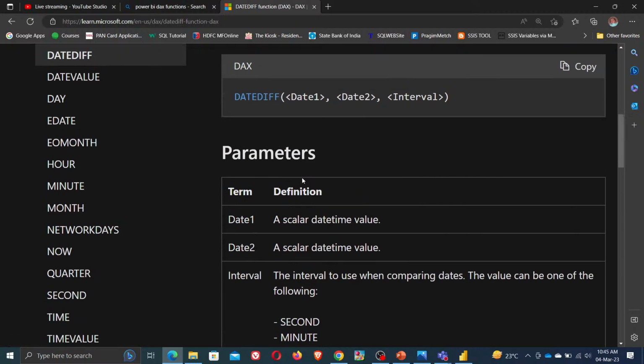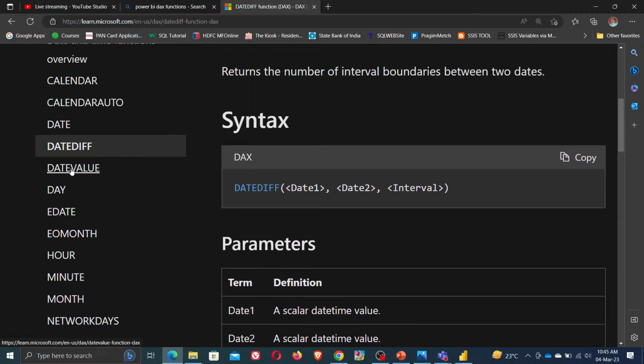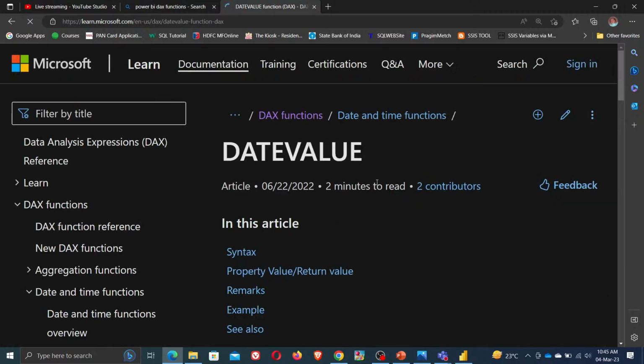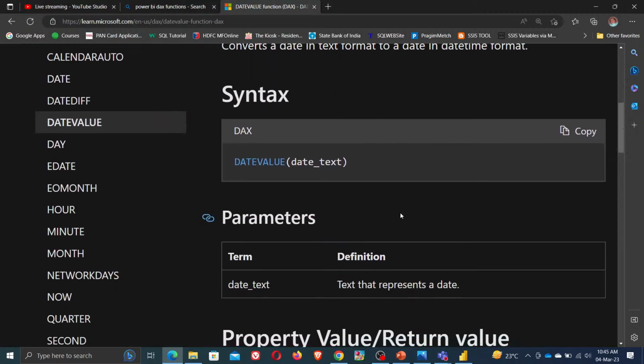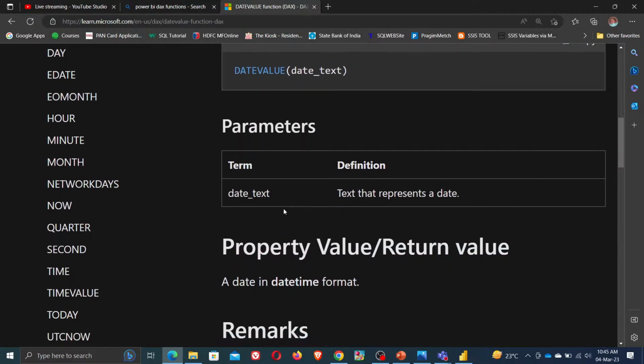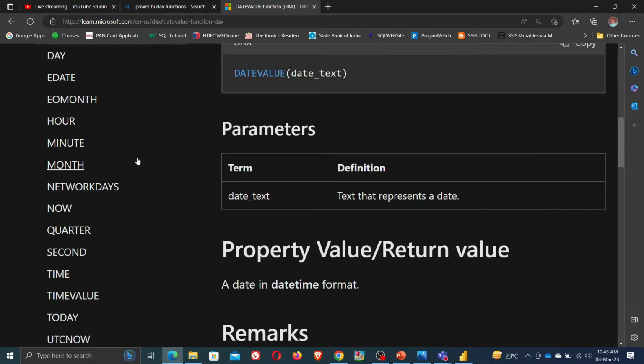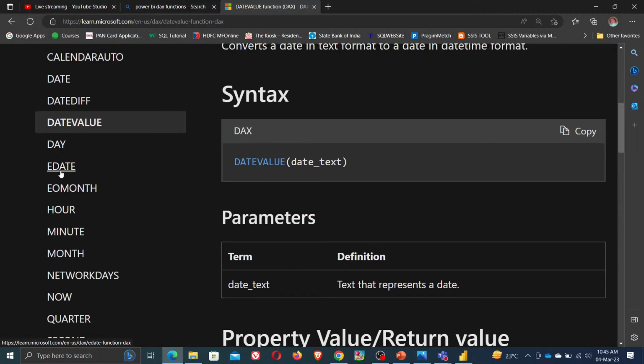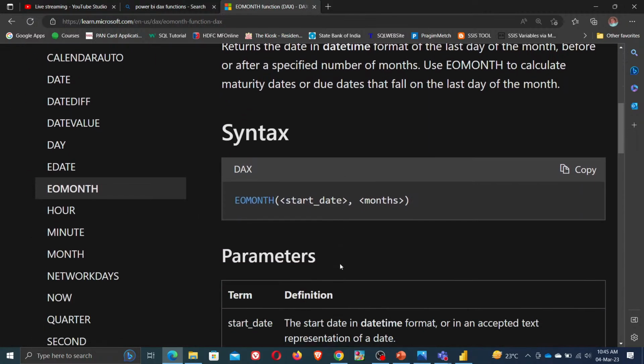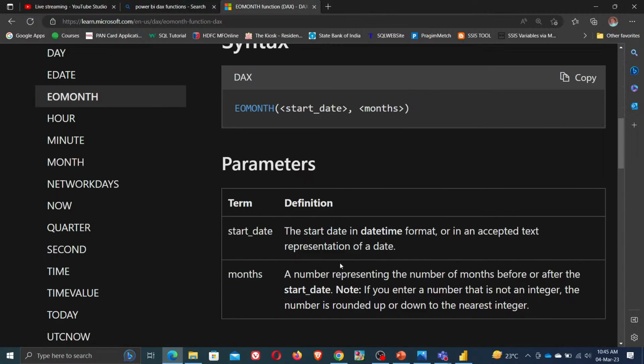Next we have DATEVALUE. Sometimes a date has a text value, so you can pass it as the parameter and it will convert it to a date value too. And then EDATE, I told you, and EOMONTH. If you are looking for the last day of the month, then you can take the start date and change it to the last of the month easily using EOMONTH.